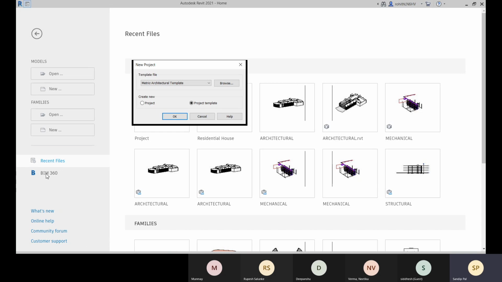And BIM 360 is the common data environment in this course. This is included also. We will learn about this BIM 360, how to manage all the documents within this BIM 360, how to share within all the team members, how to coordinate. So this is a common data environment, and that is the main thing to share all the information in real time with all the team members.